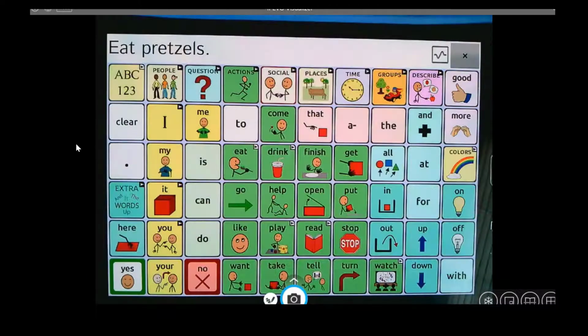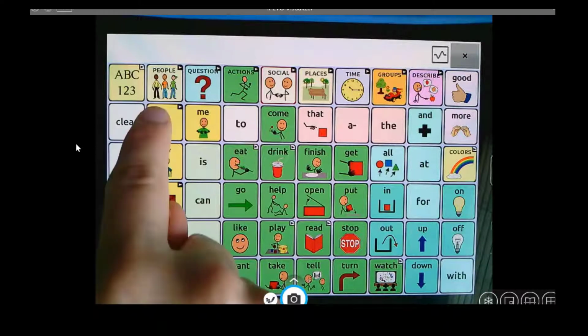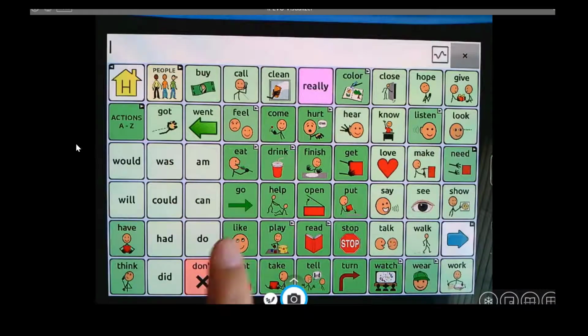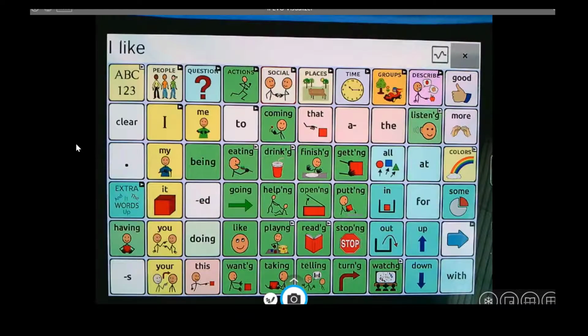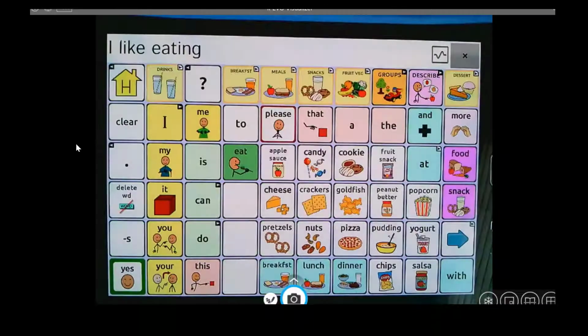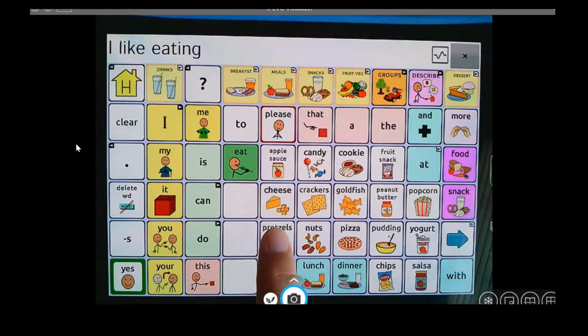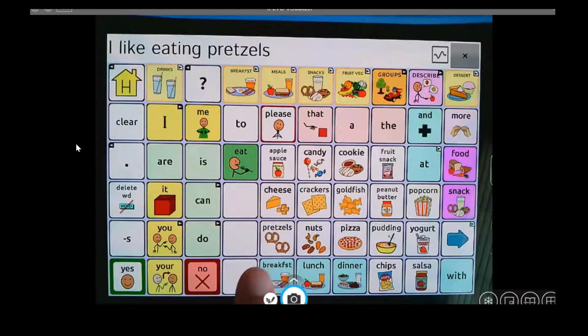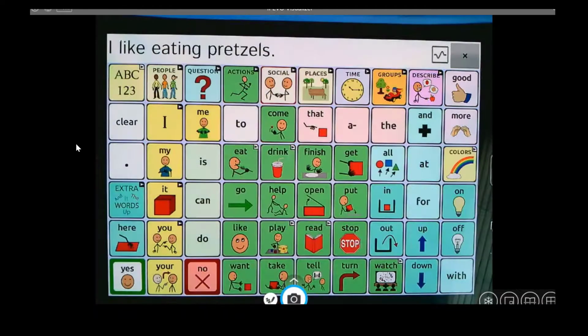Eat pretzels. Now, as our language starts to grow and we start to put more words together, WordPower is going to grow with us without having to graduate to a different system. So you can see where as I start to put more words together, the screens are going to change because it's trying to predict what I want to say next. Like. Eating. And my eat word is still in the same spot. Pretzels. So I can still take what I've learned. I like eating pretzels. But I can add on to it as well.